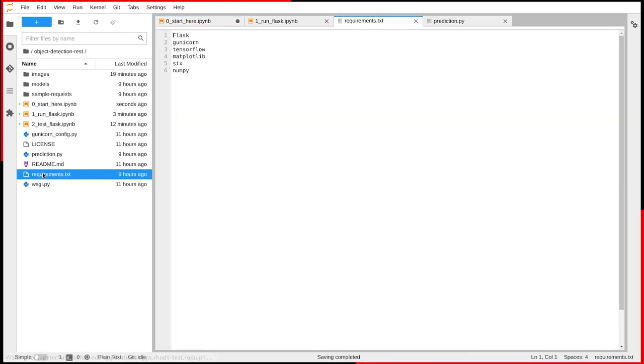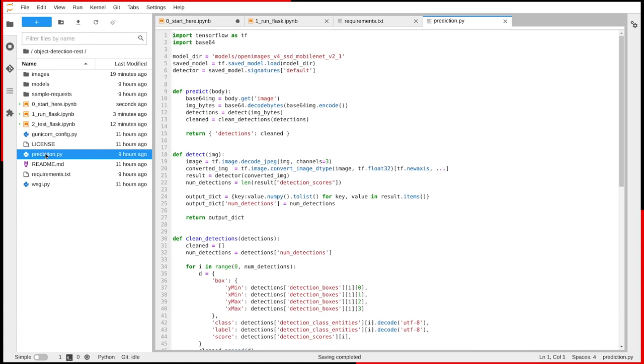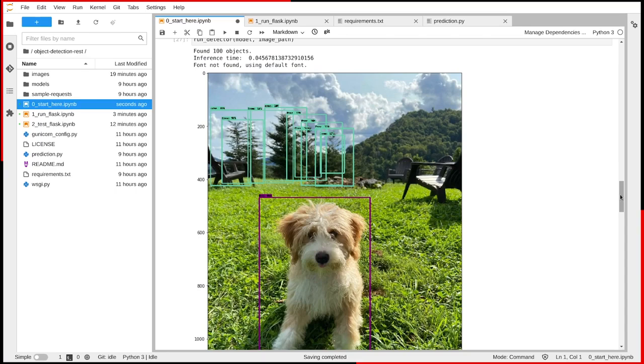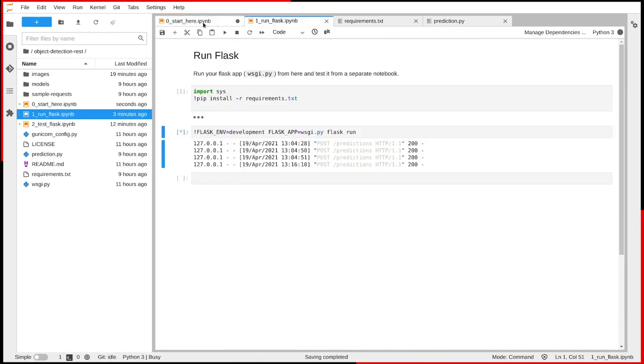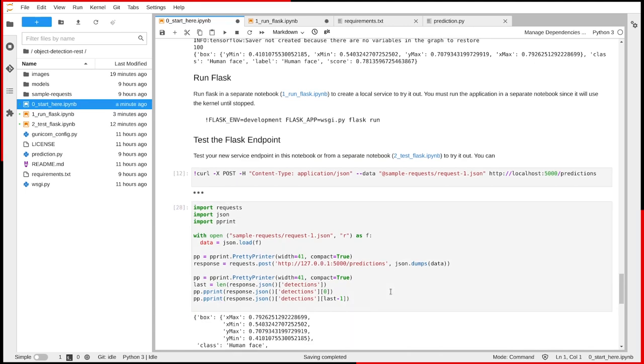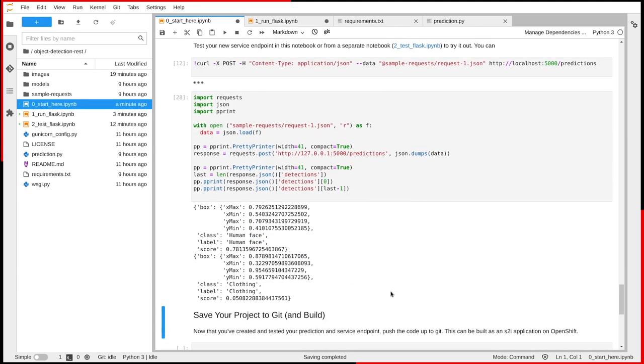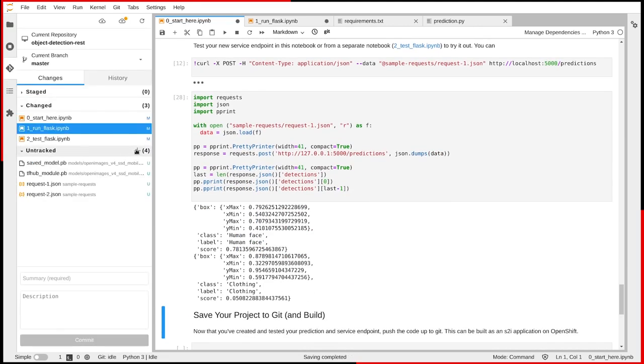I'm going to update my dependencies in the requirements.txt file, and I'm going to put my prediction function in this prediction.py file. I can test my Flask app locally if I'd like. When I'm confident it works, I'll commit my changes and push it to Git.